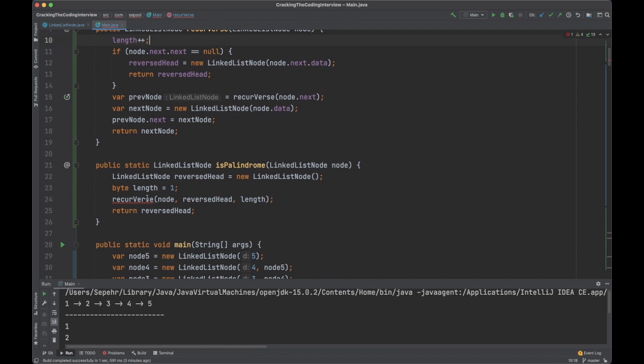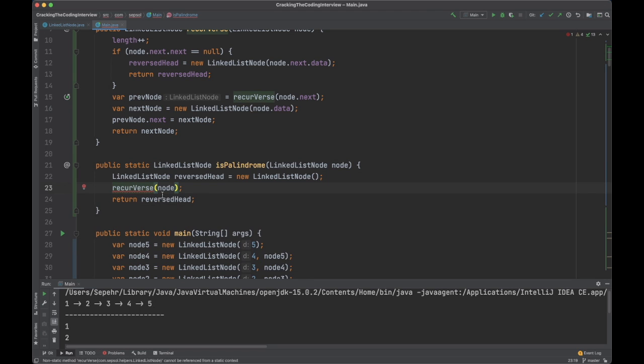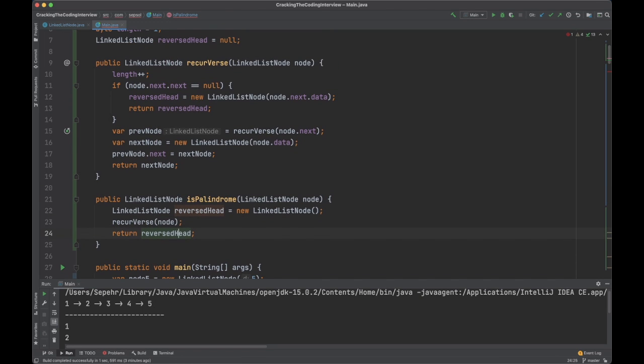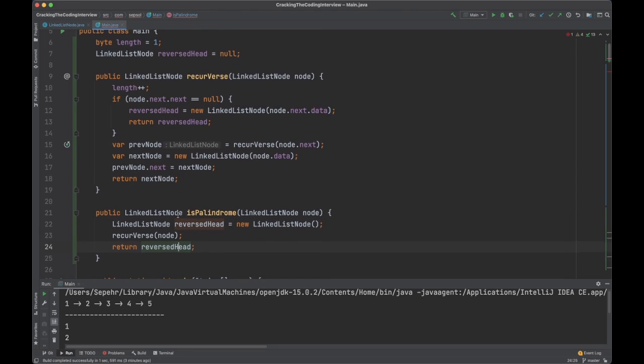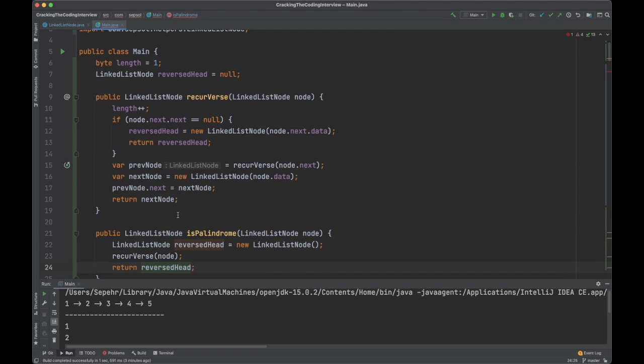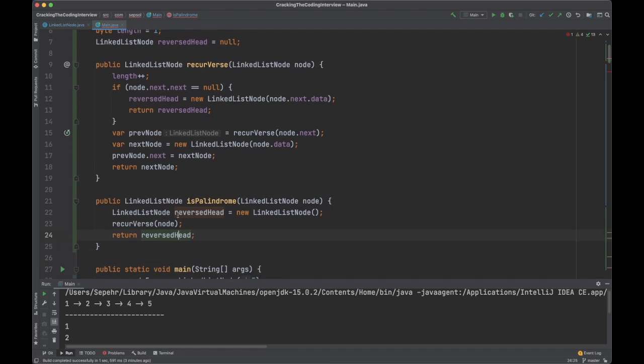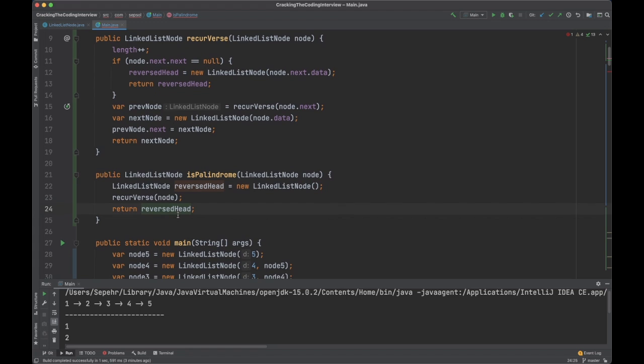Okay, so I'm going to call this with only one parameter, and I'm going to return... what is the problem here? Make recurse static. So make this not static. Okay. And so we have this now. Okay, good.